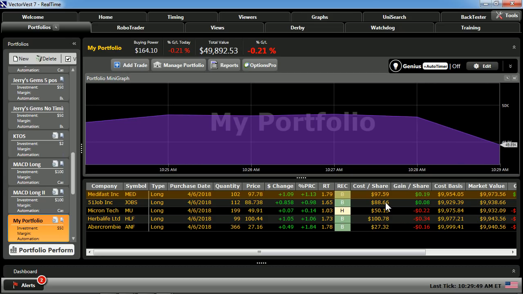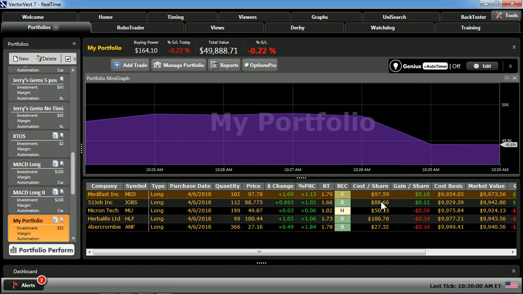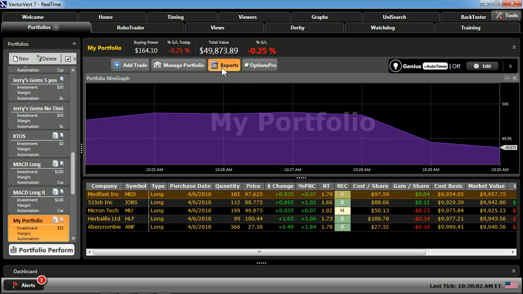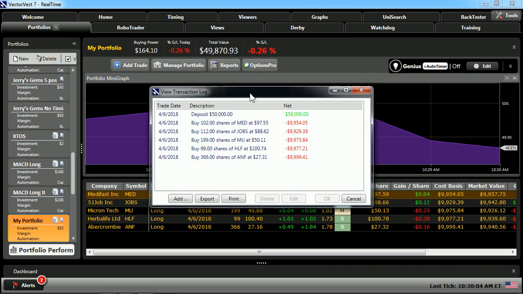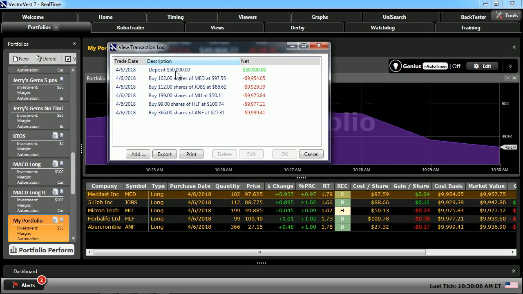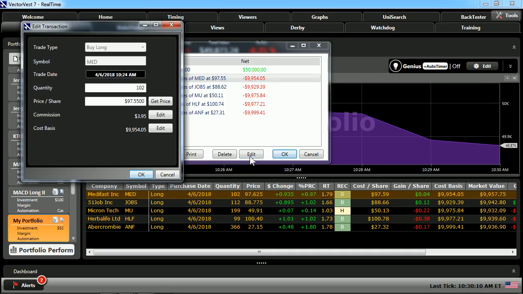This information, again, you're taking from your brokerage statement. So let's edit these transactions. I want to reflect exactly the information that appears in my brokerage. So to do that, I'm going to click on Reports, go to View Transaction Log, and here's where we do it. So I'm going to click on Buy 102 shares of MED. I'm going to click on Edit.